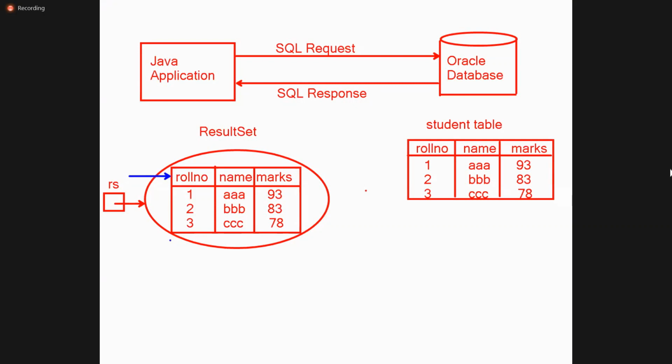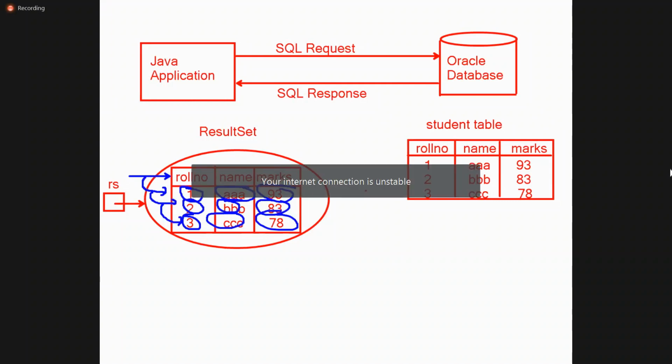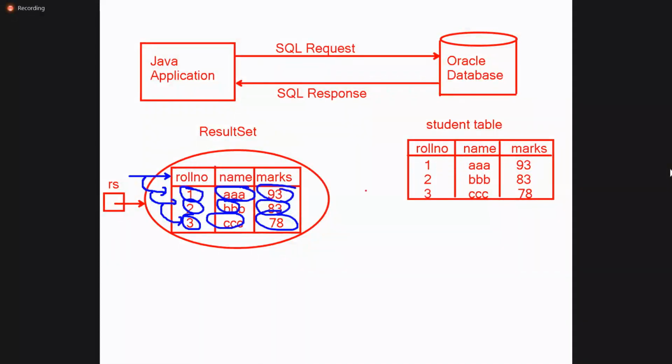Now, what do we have to do? We have to move the cursor here and display this one. Again, we have to move the cursor and display like this. Again, we have to move the cursor and display. But if you directly write only RS, you get an output. You have seen what output came. The method is not already implemented, so according to our requirement, you have to write the code.